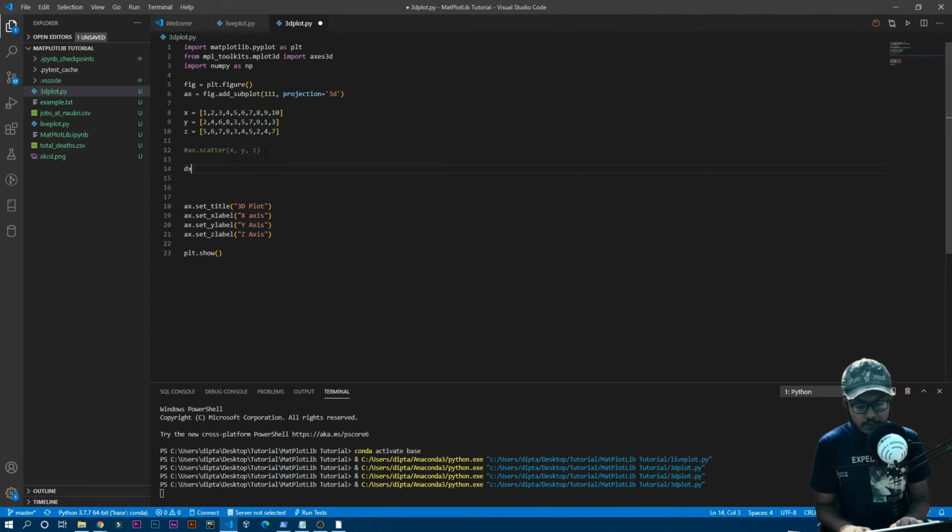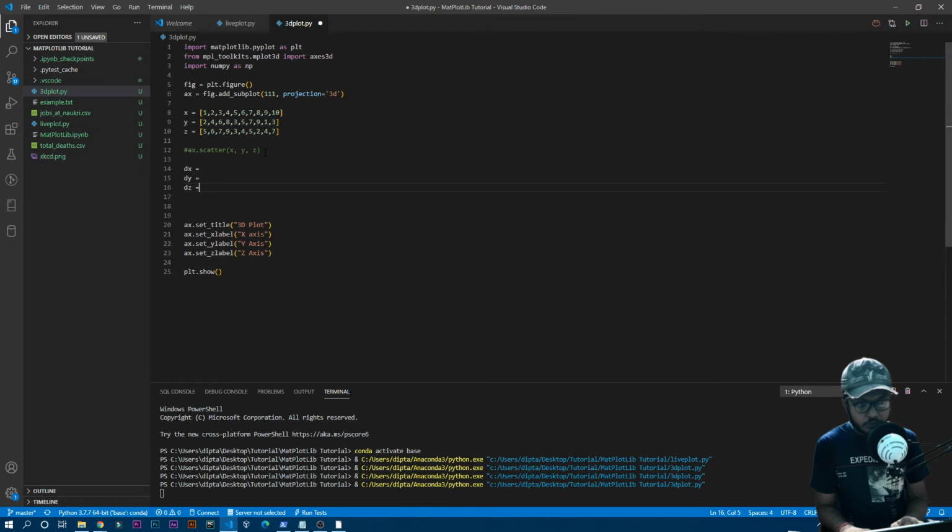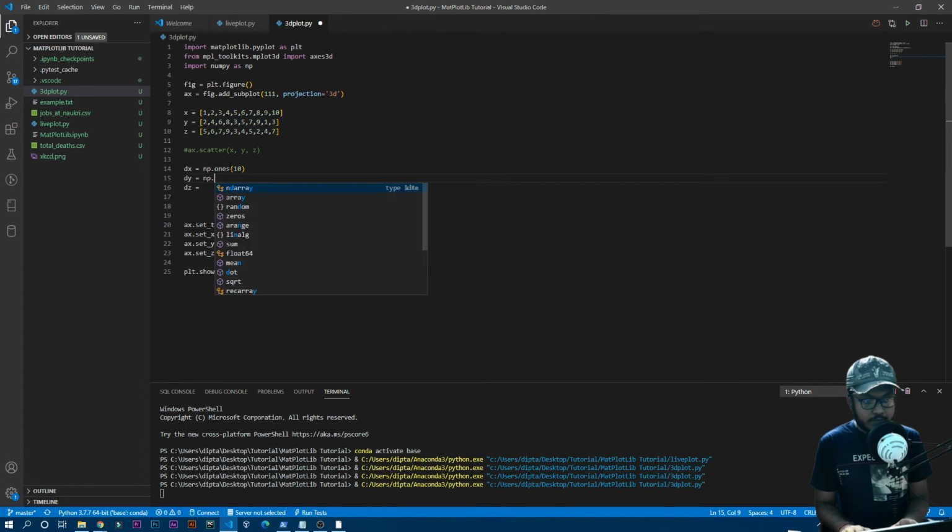So let's just write dx equals, then we need dy equals, then we need dz equals. For dx and dy we actually want a constant value, like 1 for 10 times. Similarly for y, we also need a constant value, that is 1 for 10 times maybe. So for that we just need to write np.ones, and in the parentheses we need to write 10. So it will basically make an array of 10 ones. Now let's write the same thing for the y-axis, I mean dy. So np.ones, in the parentheses we need to write 10, right?